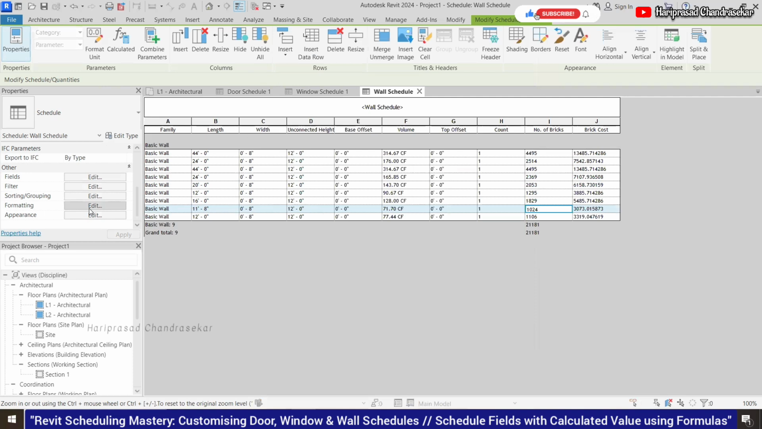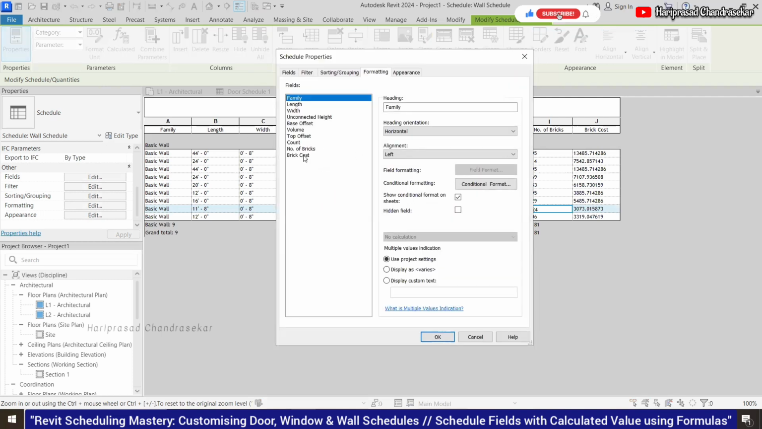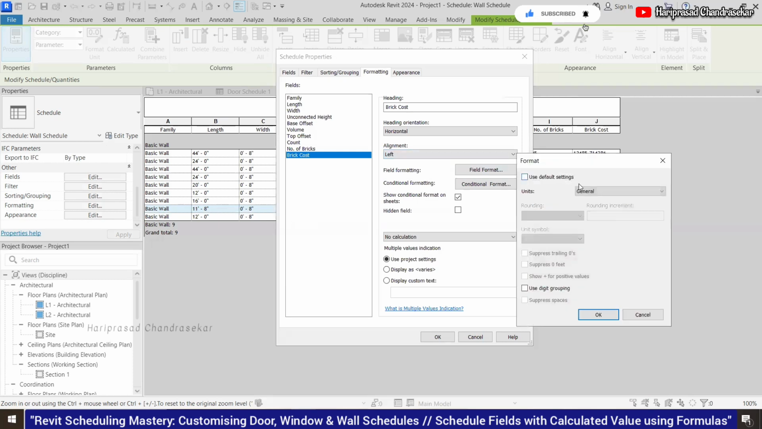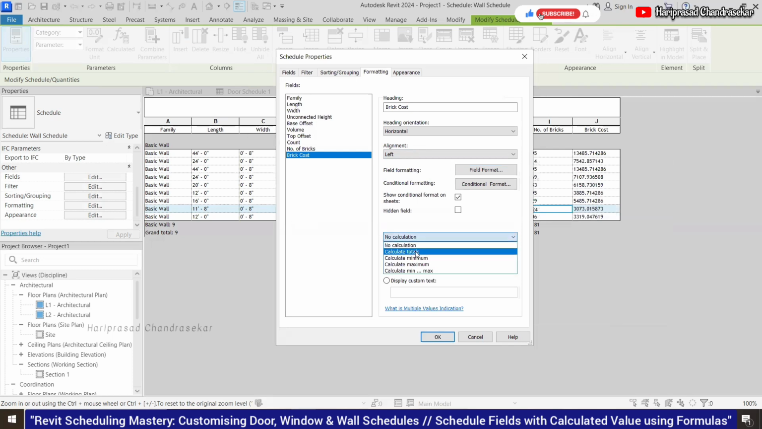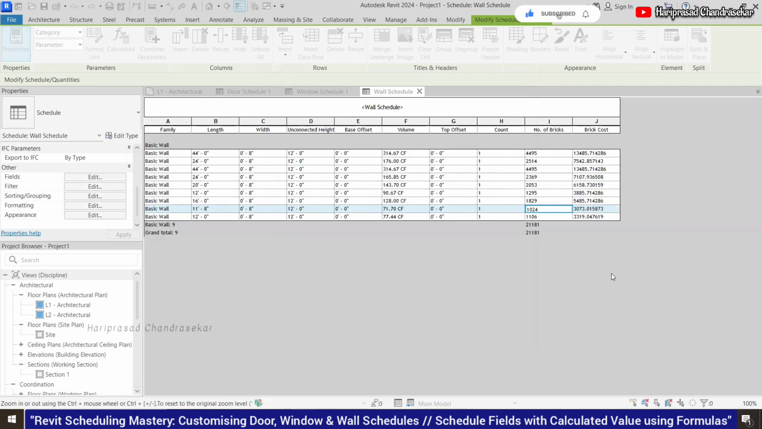Then again you can go to formatting, brick cost. Go to field format, not the default setting. We can go for currency with two decimal places. For the unit I can put dollars. Then click OK. Calculate totals, click OK. Now this is the total cost we need for the number of bricks.